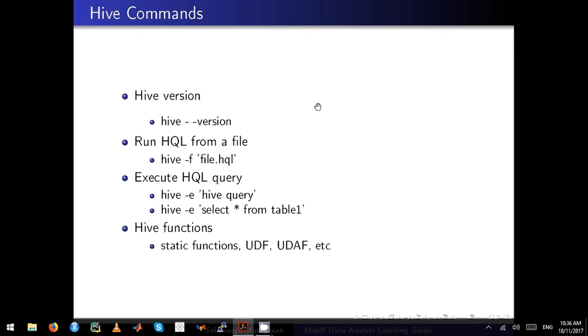If you want to run a Hive query from a file, then the command you have to do is hive -f, and then you give the file name with .hql extension. So this hive.hql file contains the list of Hive commands that you want to execute. For example, a lot of Hive queries.